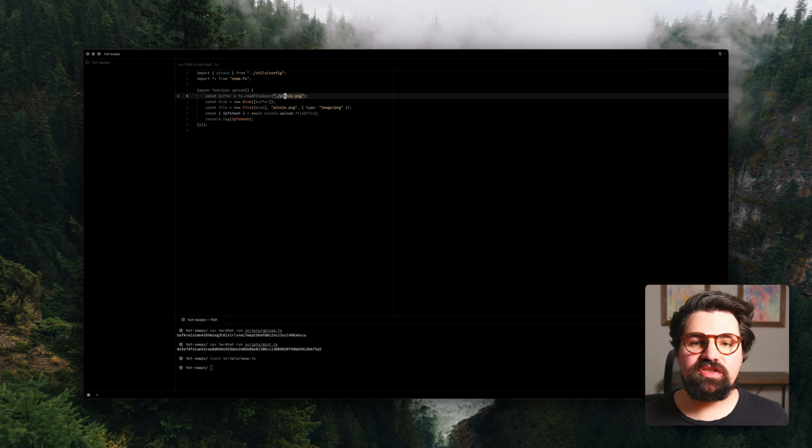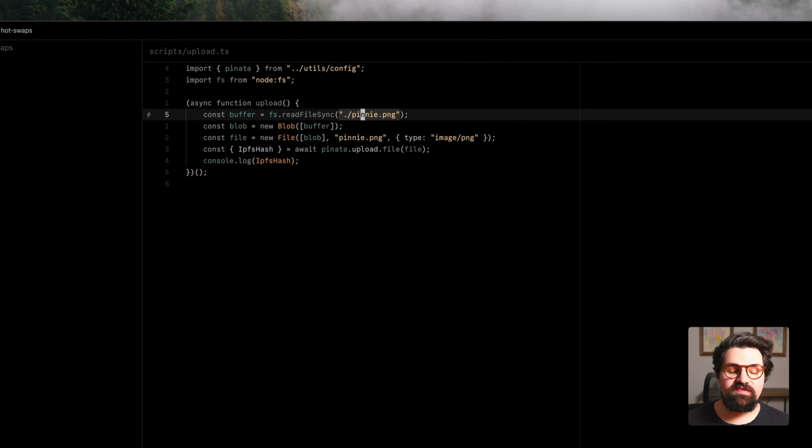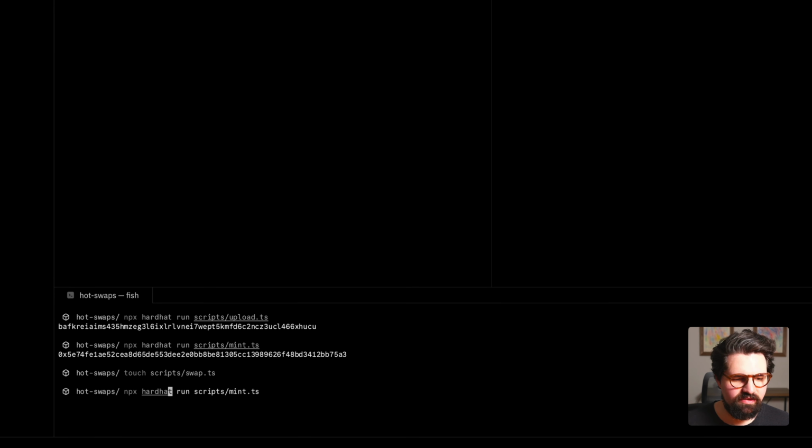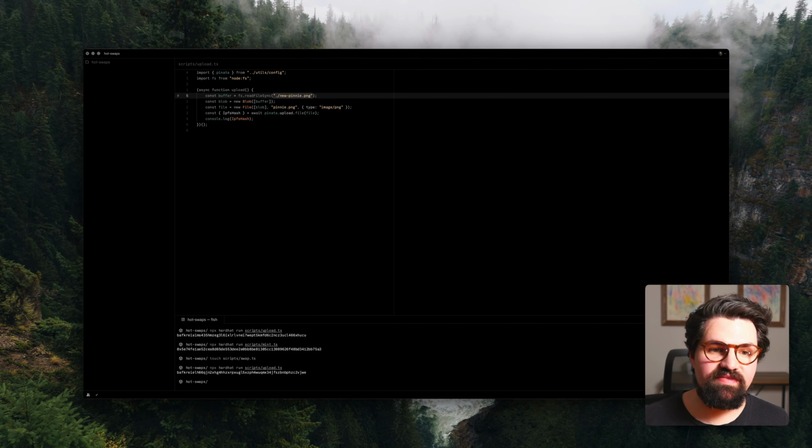So in order to actually change the image under an NFT, we have to swap it out for a new file that we have to upload to IPFS on our account as well. And so we're going to do that by uploading a new file. We're going to call it newpenny.png that I have saved in my project folder. Update that, and then we'll just run that same upload script, hardhat run scripts/upload.ts. Going to take just a second. And there we go, we have a totally different CID than the one we had before. So go ahead and save that CID.